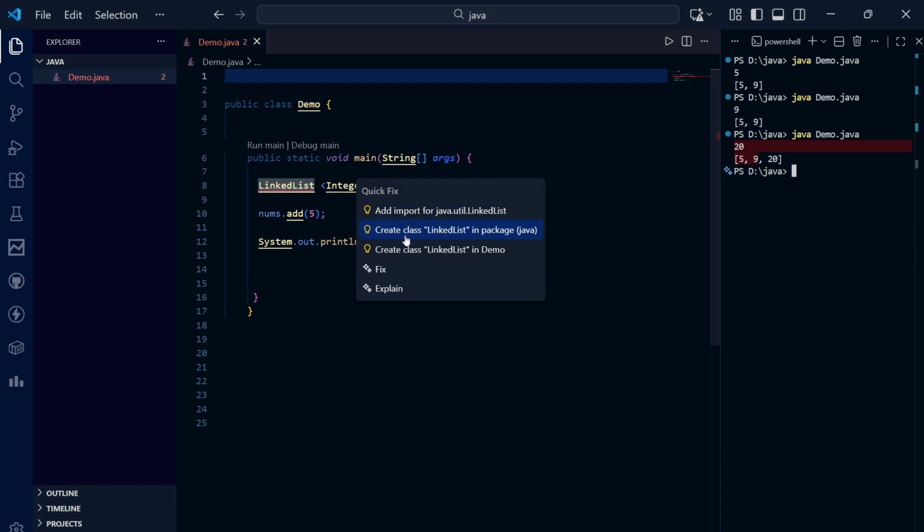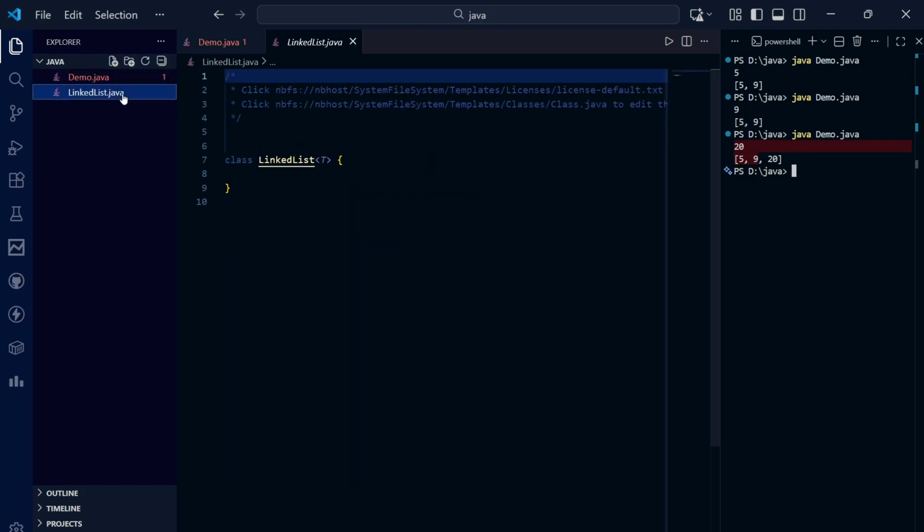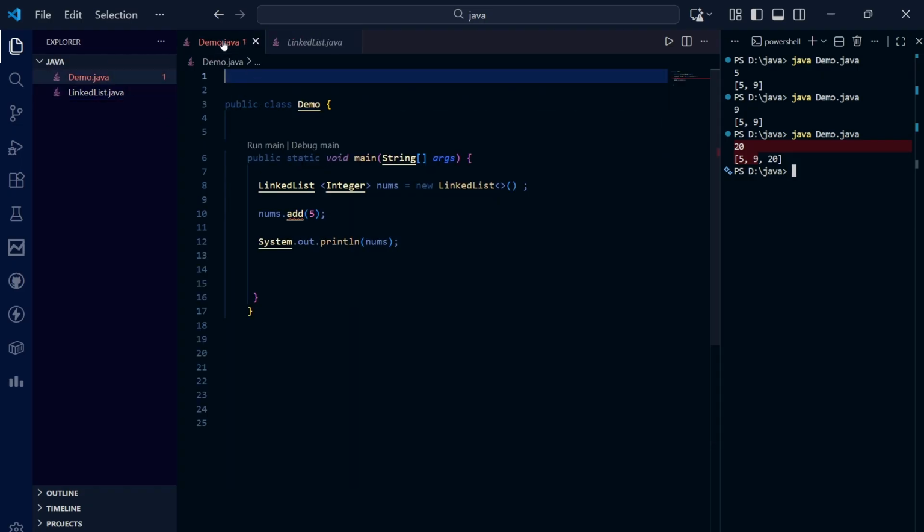I don't want that. So create a linked list in demo. I don't want that. So it is saying create a class. Yeah, I want this class. So it will create a class in a separate file, or if you want, you can also create it in the demo file. That's according to your wish. Okay, so there is no issue.